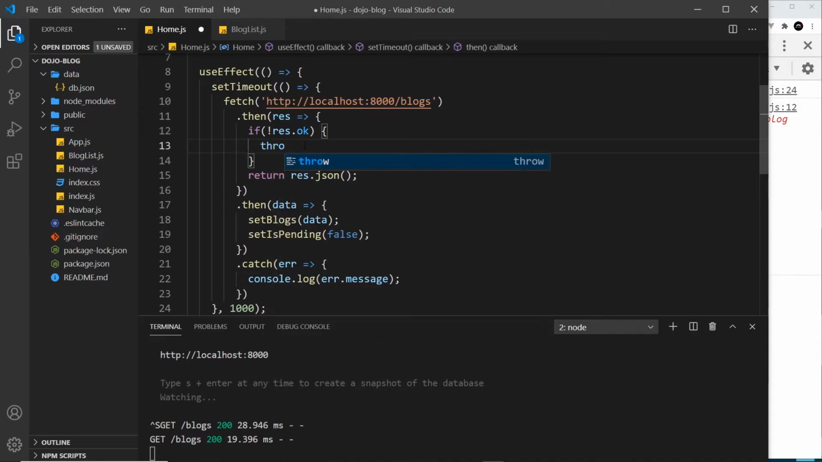So I'll throw it right here, like so. This is how we throw an error, and we'll enter in our own error message. Something like could not fetch the data for that resource. Now it can be anything you want, it doesn't really matter.